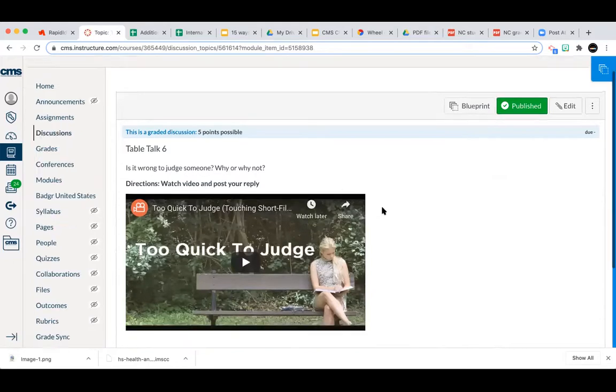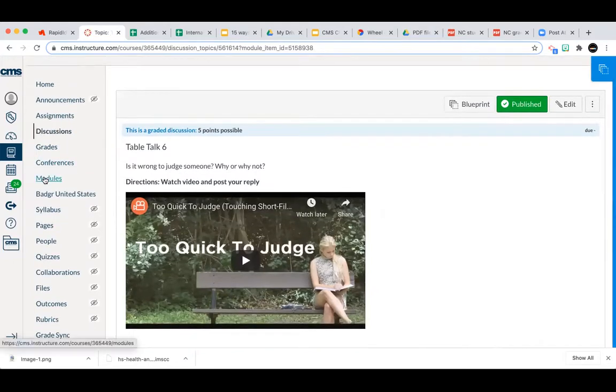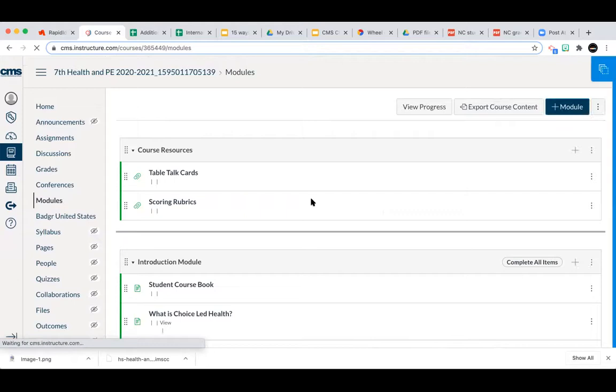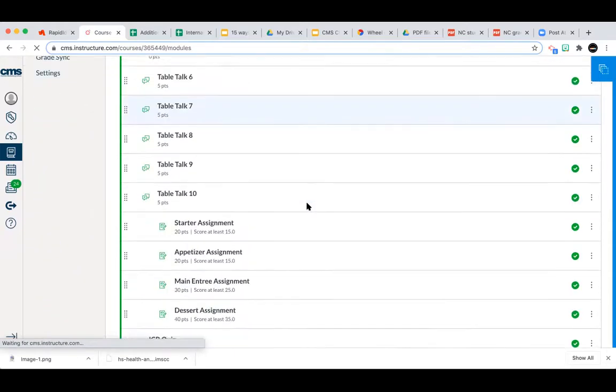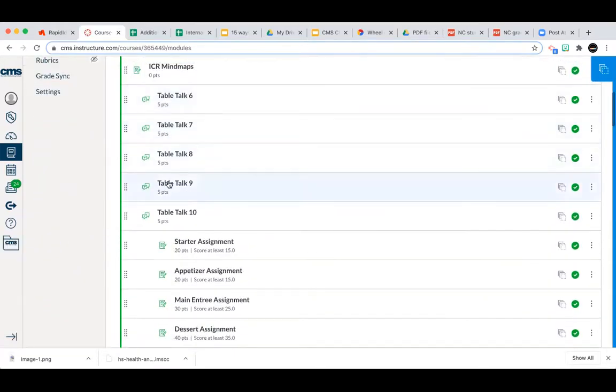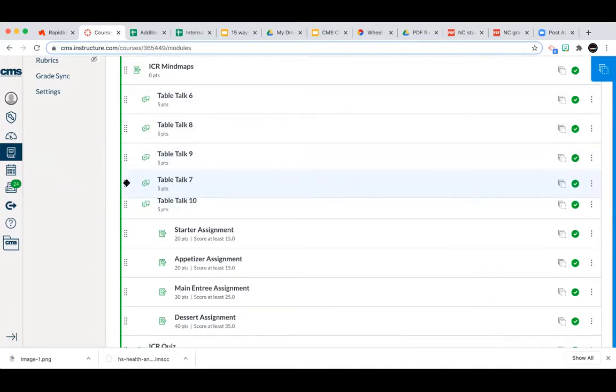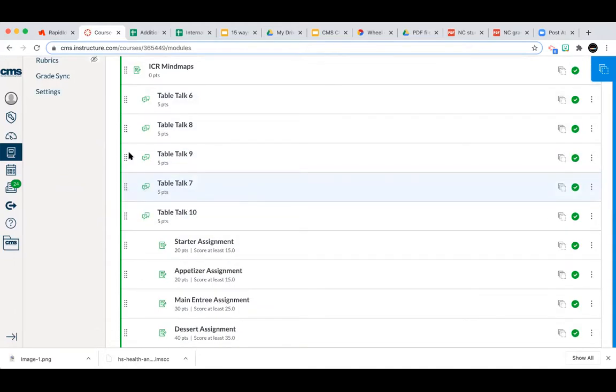Table talks are all put up in the very beginning of every module. So if you see all the table talks for, let's say, 6, 7, 8, 9, 10, you could easily rearrange these if you want to, or just publish and unpublish them every day that you are doing a live instruction. I would just publish them on the day I'm actually doing that live instruction, because if it was me, I would actually show it during my live instruction time. So the table talks are all loaded in the front.